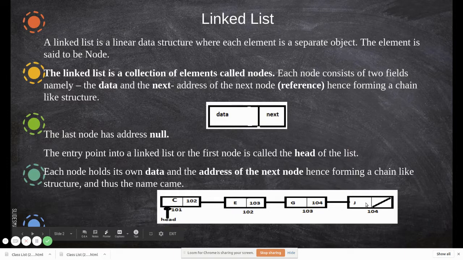How will you know that you have reached the end of the list? For the last node, in the next field, there will be a null pointer. This slash shows it is null. So when you see a null pointer, it means you have reached the end of the list. The starting node is pointed to by the head, and then using the next field, you traverse the whole list and you reach the end when you reach the null pointer in the next field.